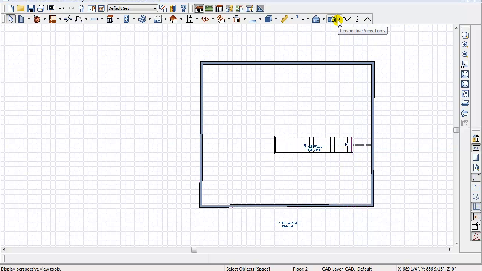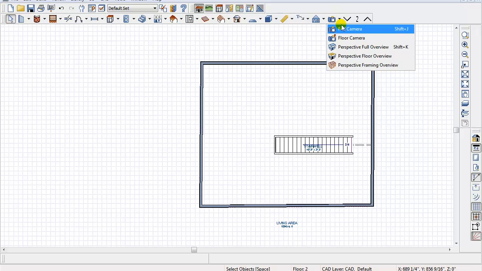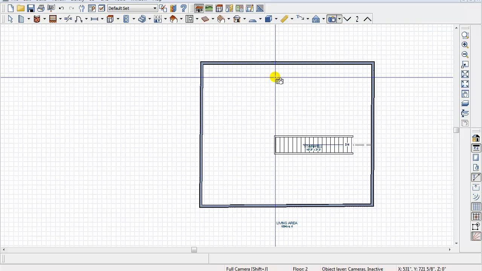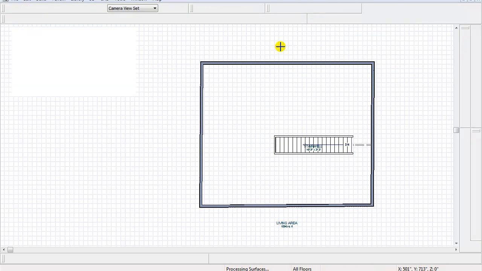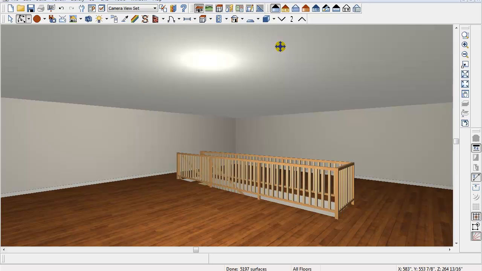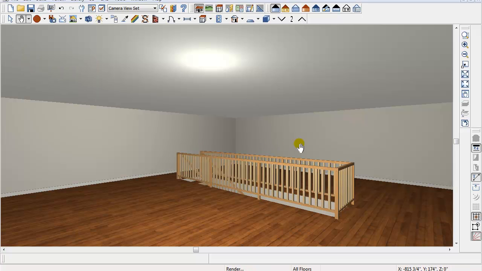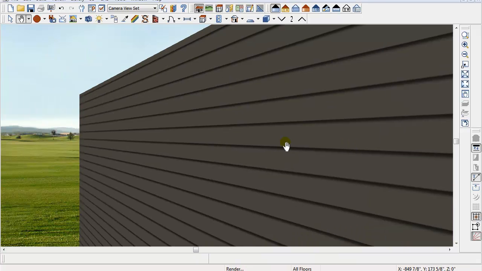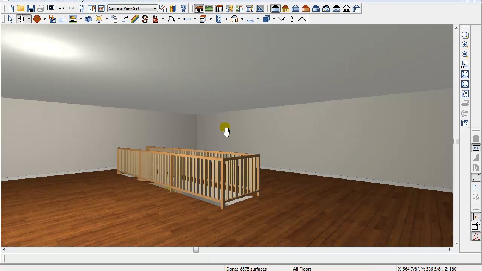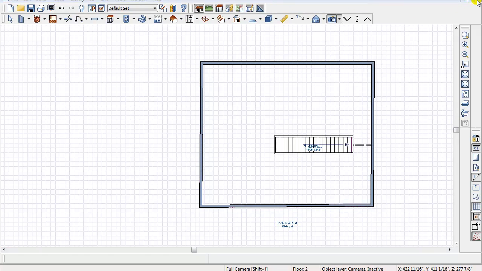Now we also have several camera options. I prefer the full camera right here with the Shift J shortcut and the Shift K for the full overview. Full camera allows us to do an interior or exterior view from a person's perspective. And then once inside there, you can use this grappling hook for various options in which to move your camera around. Then to get out of this view, click the gray X.